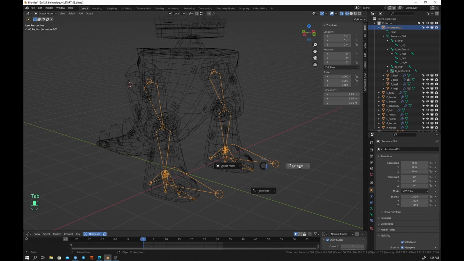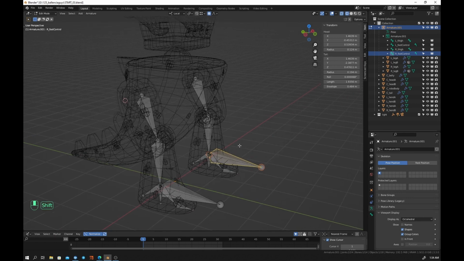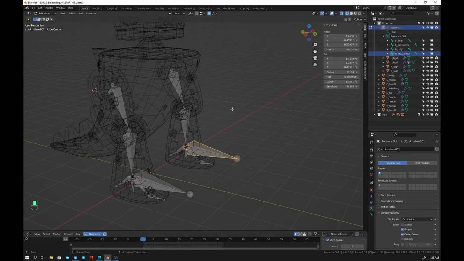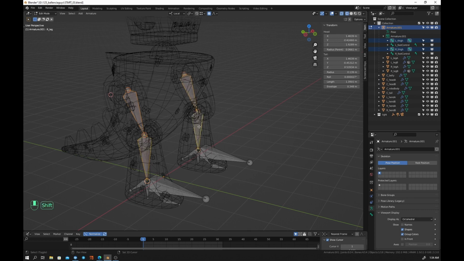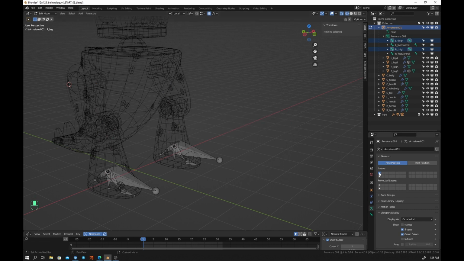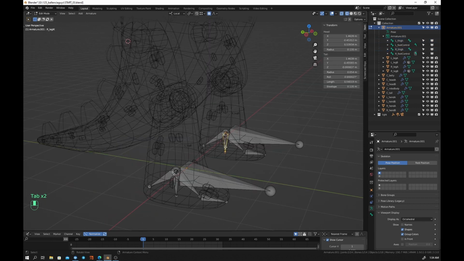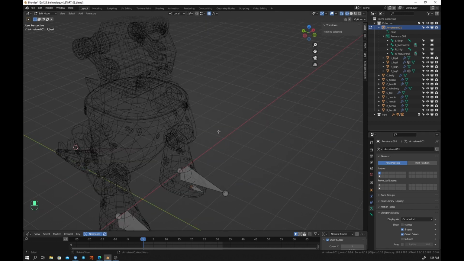First of all, switch to the edit mode. Select the bones, press the M key, and move them to a hidden layer. We can do the same with these bones too. Move them to another layer.